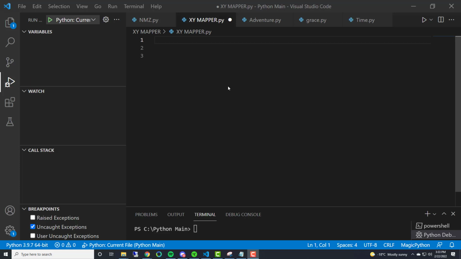Hey guys, in this video I'm going to be showing you how to make an X and Y coordinate mapper in Python. It's a super simple program that finds the resolution pixel X and Y location, which can be useful for developing, especially in web development. Before we begin, I'm going to assume that you already have Python installed.